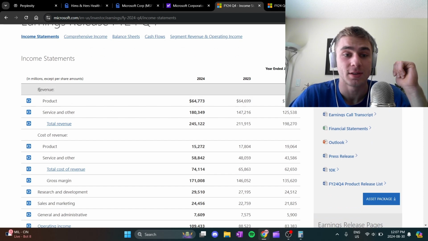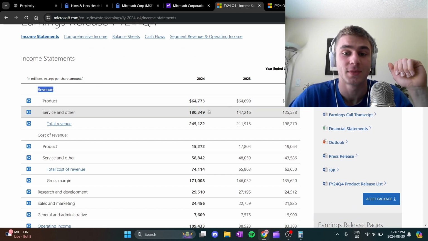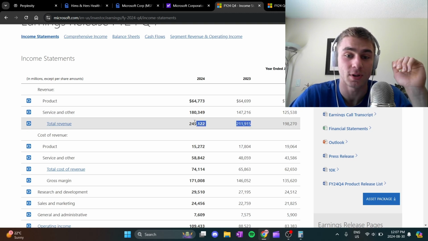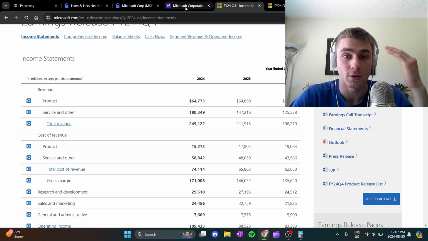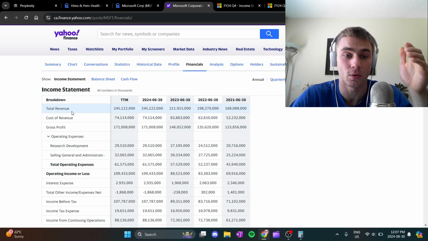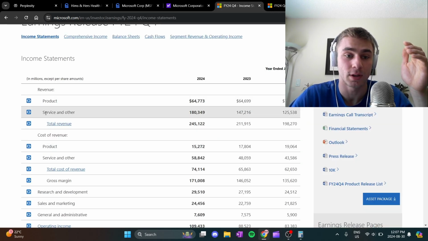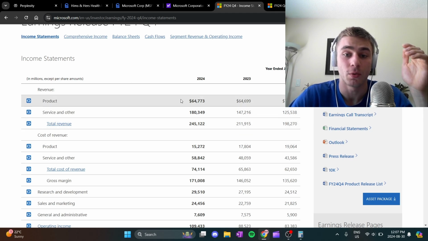The first thing is revenue. When looking at companies, we want to see consistent growth, and we can see that Microsoft has been growing their revenue consistently, and going through the company directly gives us more data than going on Yahoo. Right here, it gives us a breakdown. For example, for revenue, it gives us the product revenue and the service and other revenue. We can see that they both have been growing, product a little bit less.